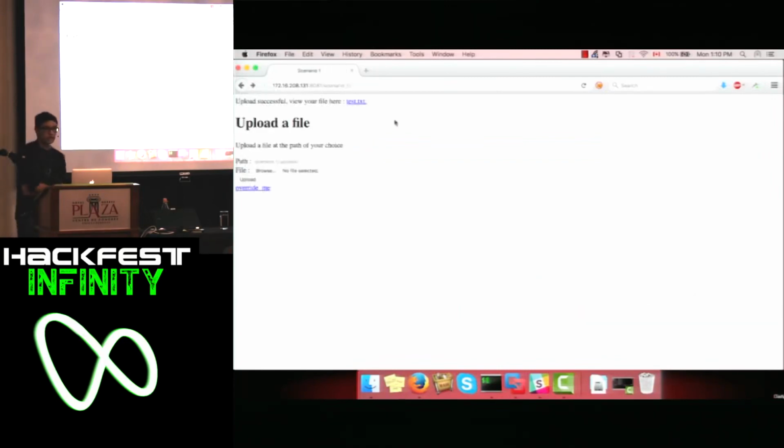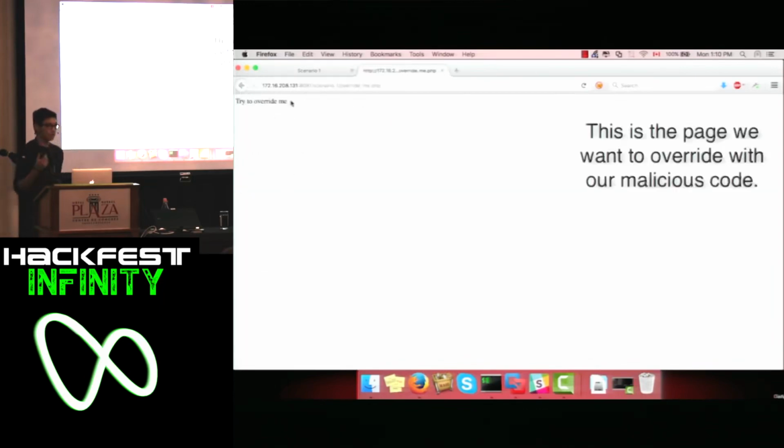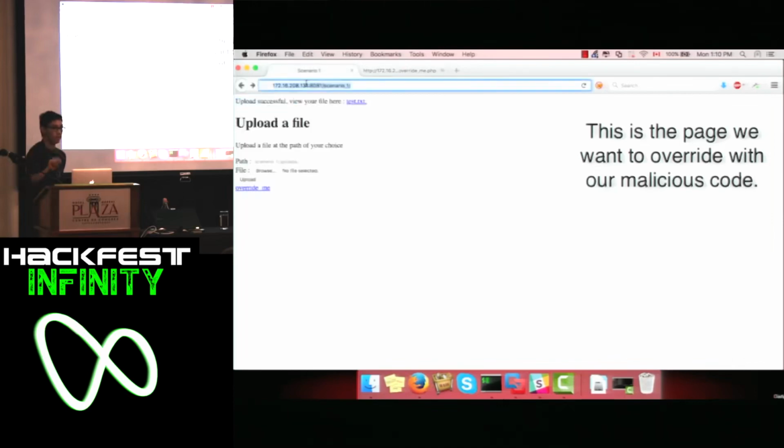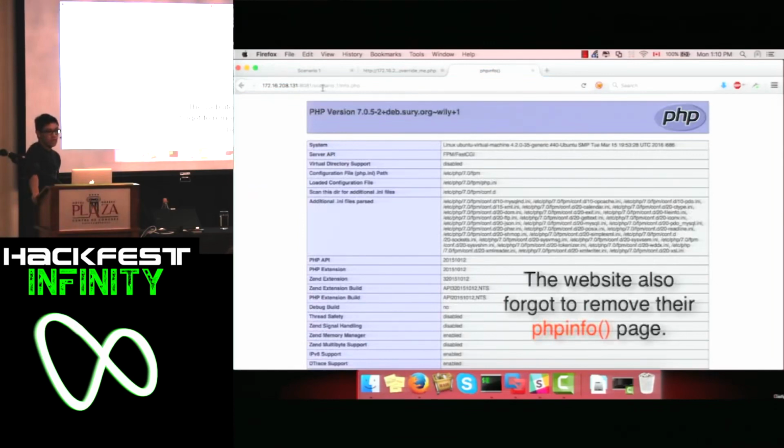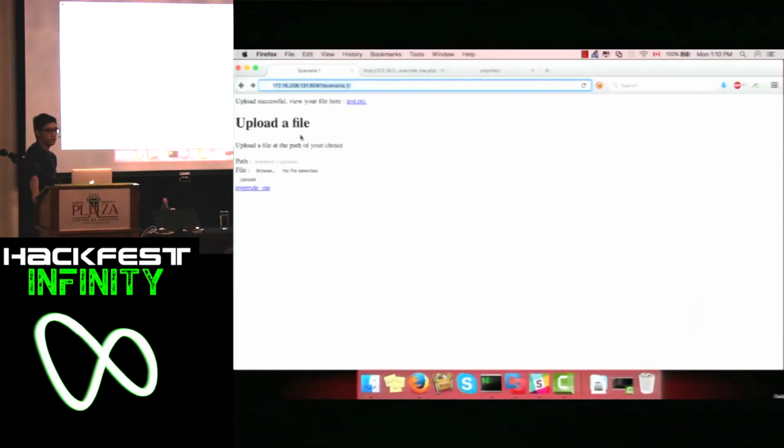Now the website also has an overrideme.php page. That's the page that we want to override at the end. This is going to be our goal. We're going to want to inject some malicious code into that file. And luckily for us, they left a PHP info page. We'll be able to use that later to calculate our system ID.